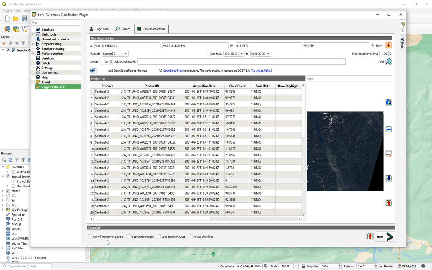If the option "only if preview in layers" is switched off, everything would be downloaded. Right now I have these 50 results, and each and every one would be downloaded. It takes some time and takes up space, so we don't want to do that. So let's go ahead and click "only if preview in layers", and then click Run. It will ask for a location on the hard drive, and the software is going to save it. Let's do that, and again I'll pause myself and wait until the download is done.